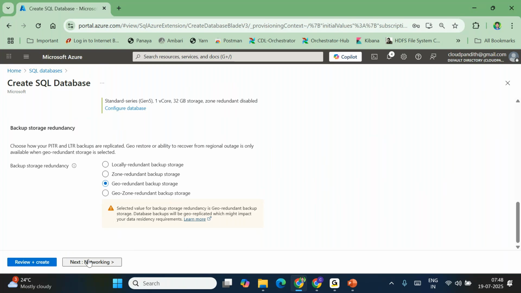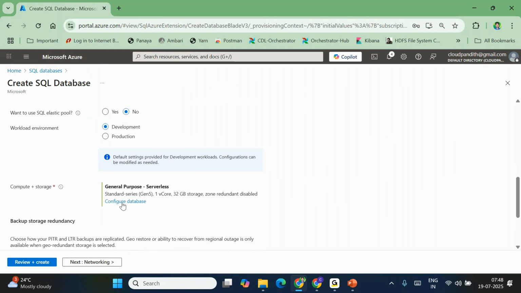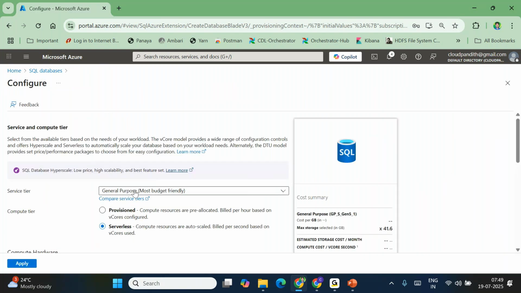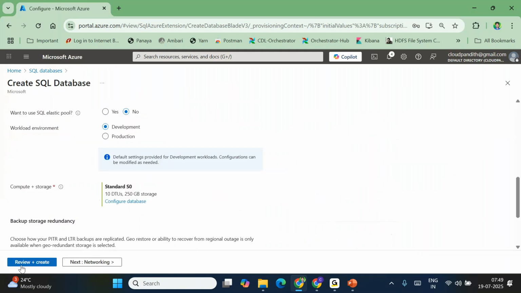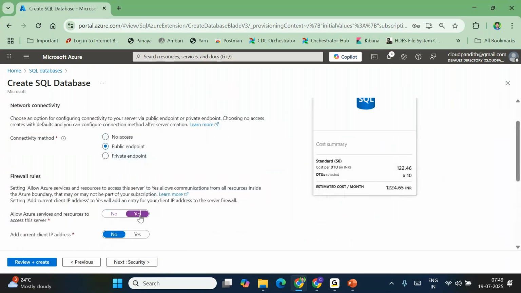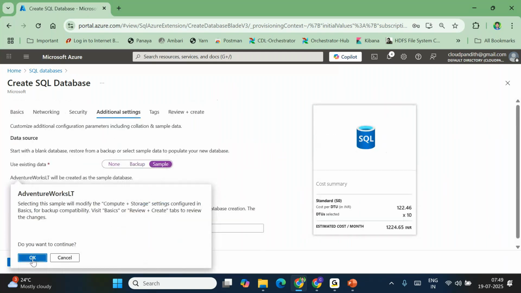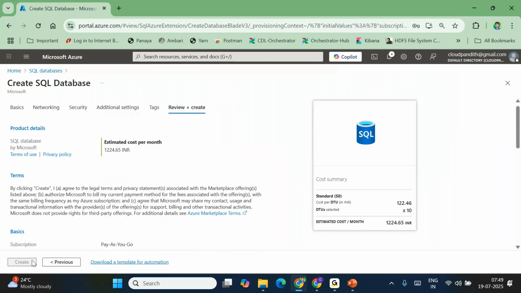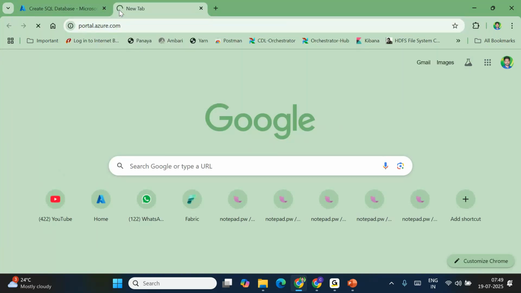Now click on networking. So first thing, after providing your database name and server name, team, click on compute plus storage. You can just make it standard, budget friendly, 250 GB size of the database I'm choosing. Networking, public endpoint, I'm allowing Azure services, my IP. Security, we don't record anything. Additional settings, enable the sample data, then click review plus create, click create.